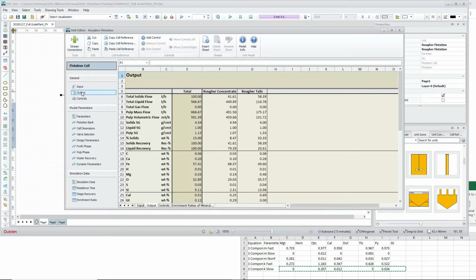Our output out of the flotation cell, we had a concentrate and a tails, and it said that the concentrate was 68% Fe and the tails was 49% Fe. This is wrong. So something's wrong. Our streams don't go where they should.